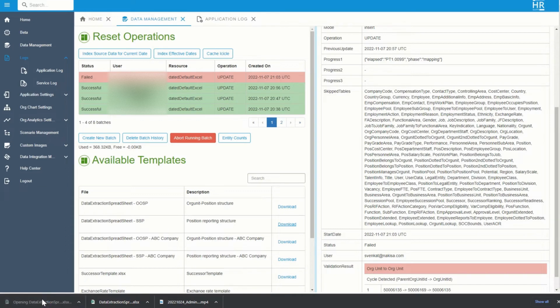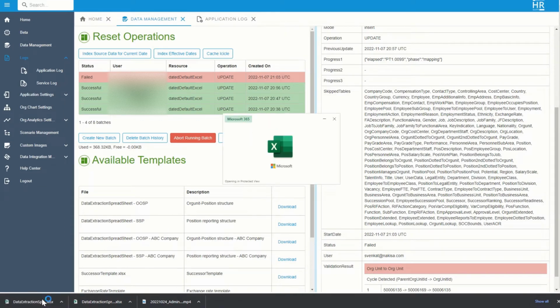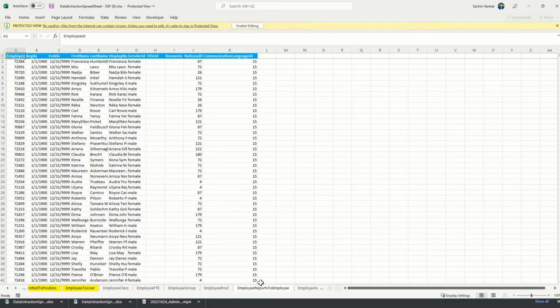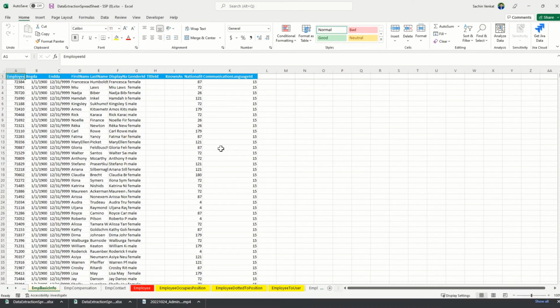Okay, so in this particular Excel sheet there are a number of Excel tabs. Each of these tabs corresponds to a unique table within the Nakisa HR Suite database. Each of these table names is case sensitive, so please make sure that you don't modify it. Also, each of these headers that you find within each of these tabs is also case sensitive. Please make sure that these are not modified as well.